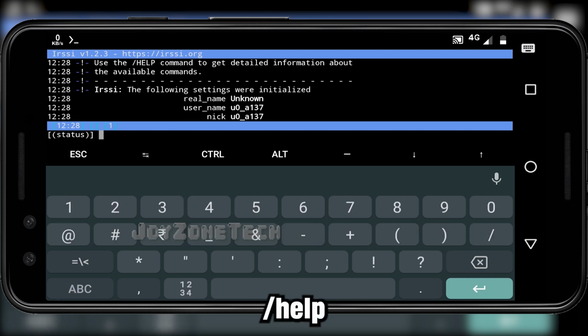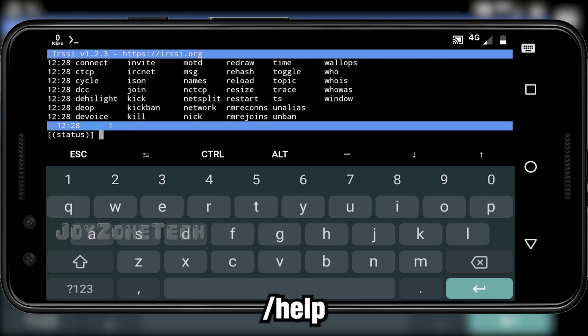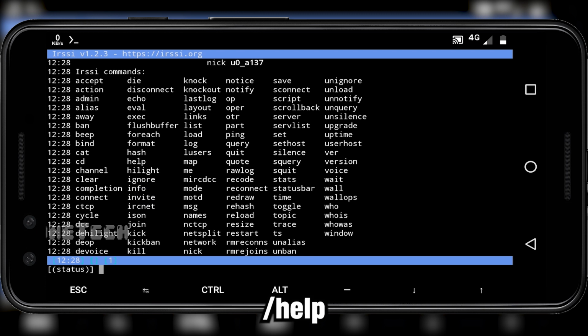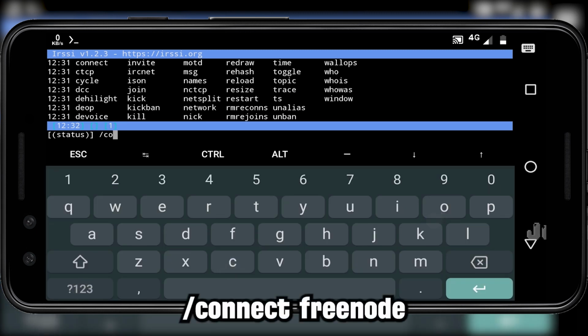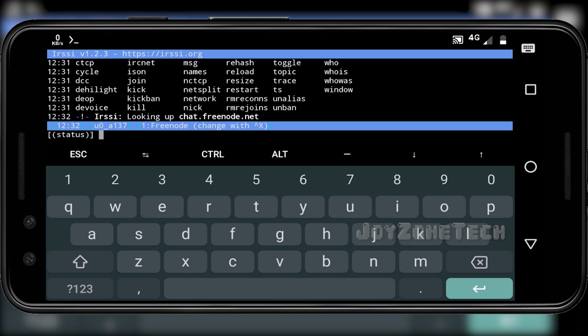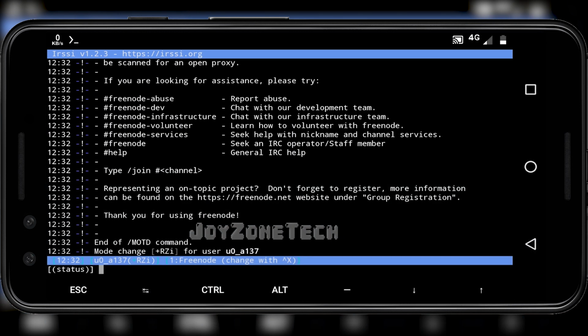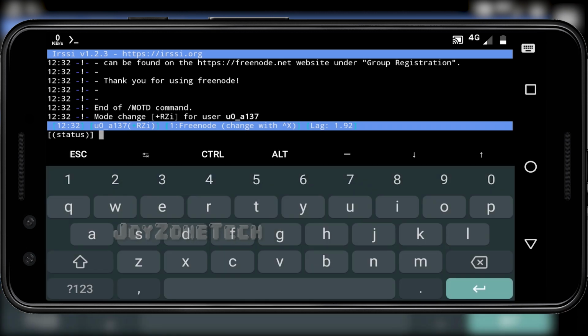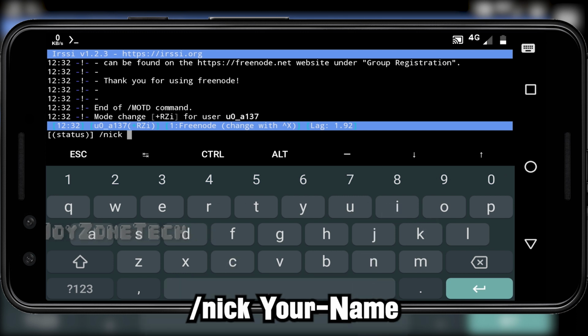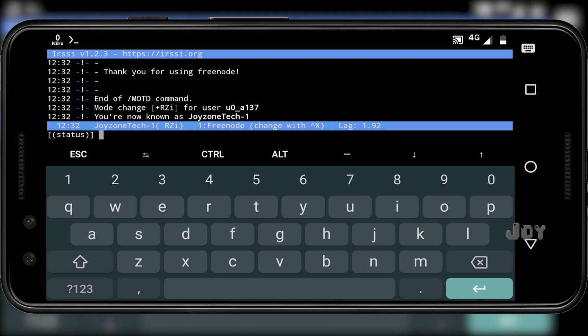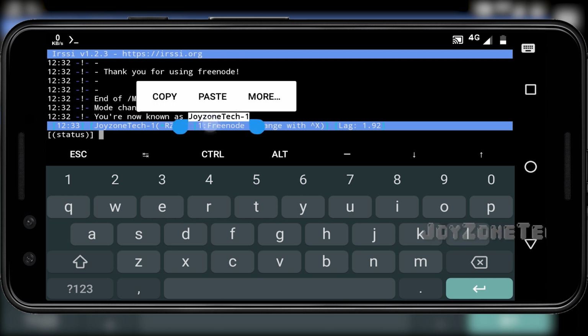Type /help to get all the commands. Now type the command /connect freenode to connect to the irssi server. To create a username, type the command /nick and type your name. This is my username.